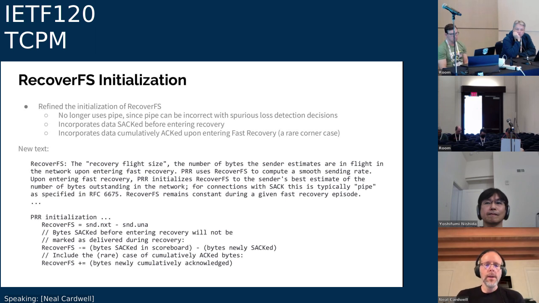If there's reordering that is initially interpreted as loss, then that can cause pipe to fall below the value it should have. And then those packets that you marked as lost might later show up and actually be delivered, which could cause the arithmetic to work out badly, and you would end up sending too much. So instead of using pipe, we use a different approach.